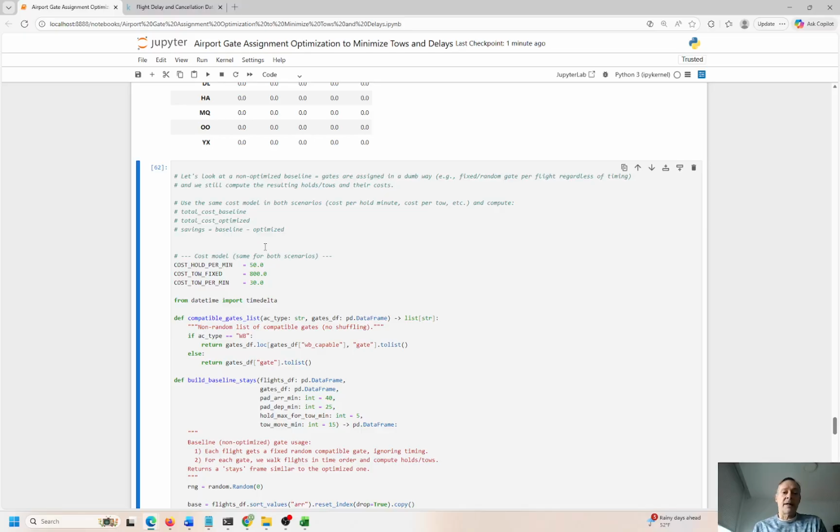So let's look at a non-optimized baseline. So those are optimized. So this is minimizing the operational costs for the airline. Okay, so we had 2 1250s for one carrier.